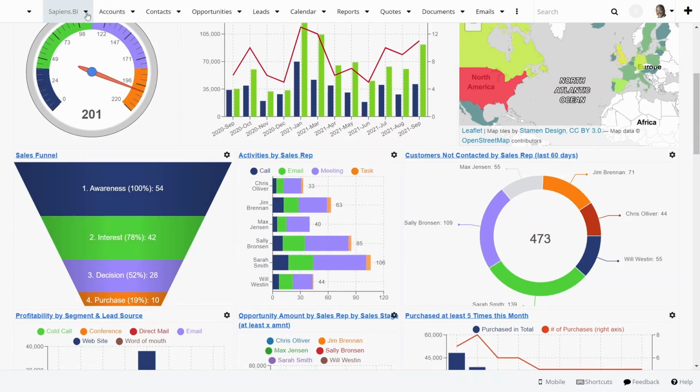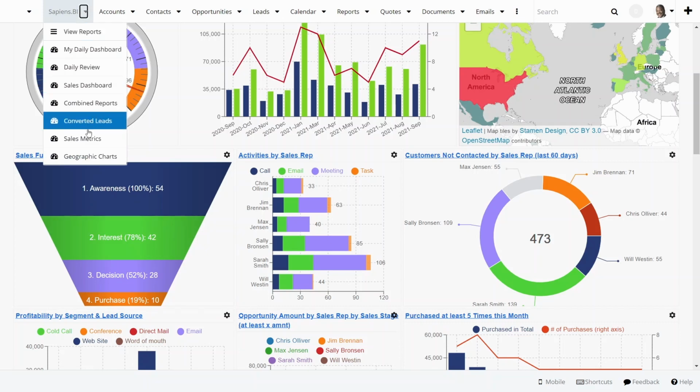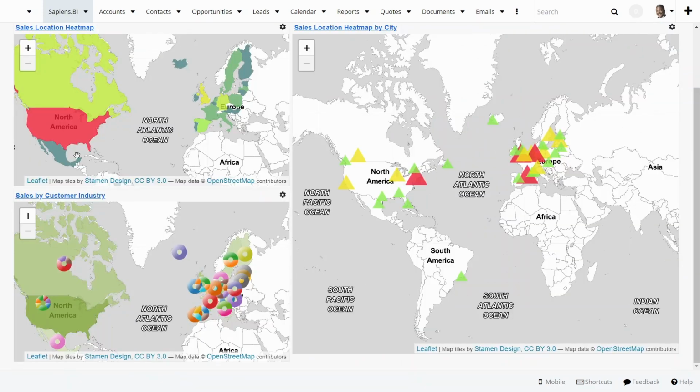With Sapiens.BI, you can also set up geographic charts. You can set it up by country, state, or city. You can add another dimension to geographic charts as well, like the industry donut chart that will show industries per geographic region.